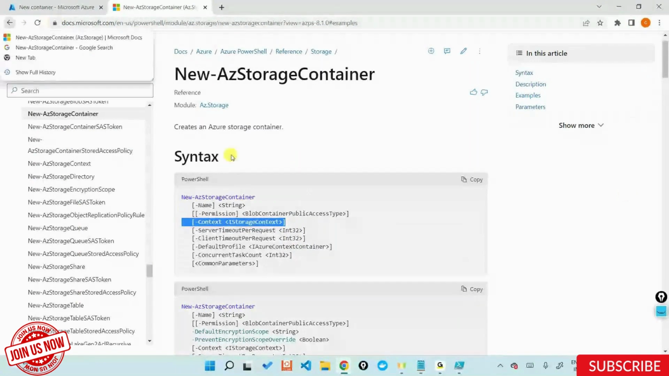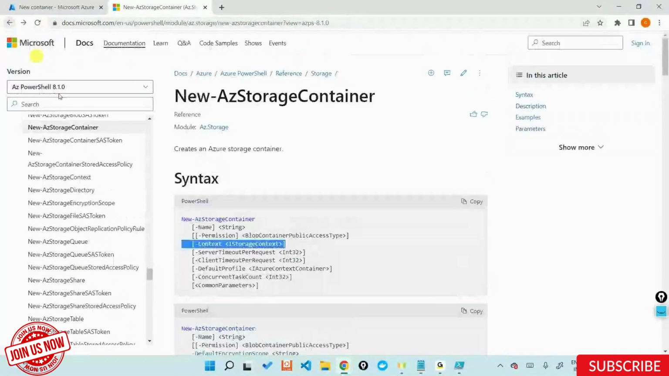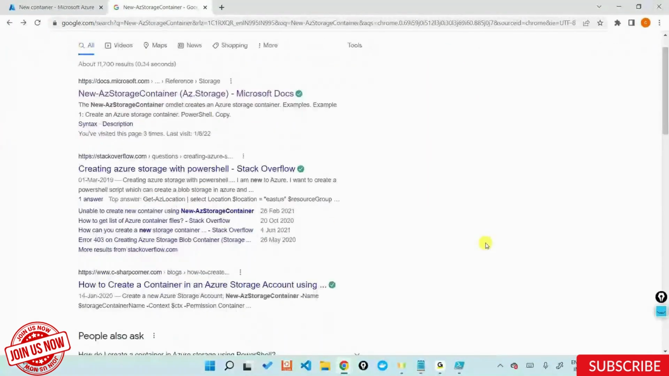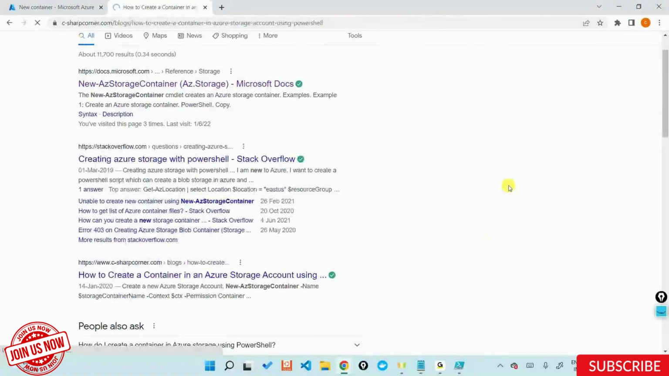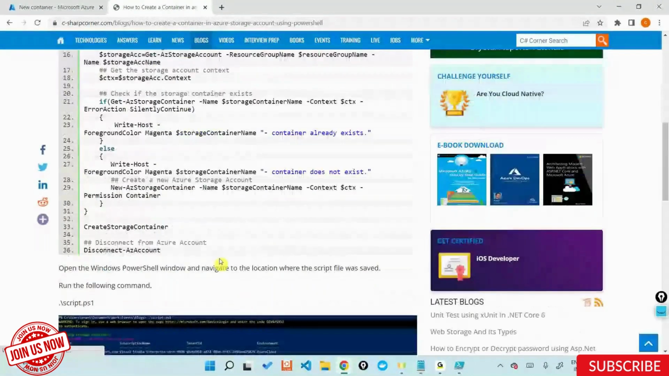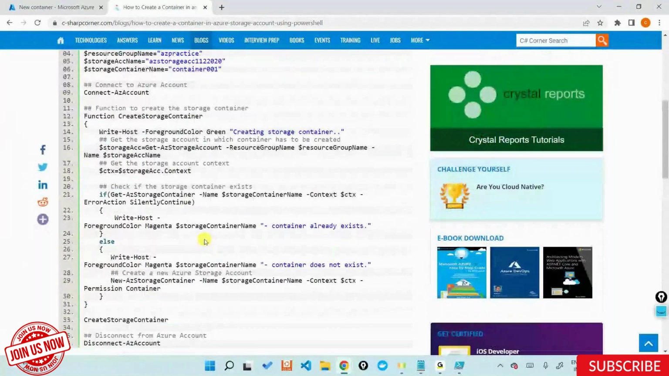So that's the reason you need to do a Google search on how to create a storage container. Basically, they explain how to create this end to end script, how you go ahead and get a context, and what exactly a context is.